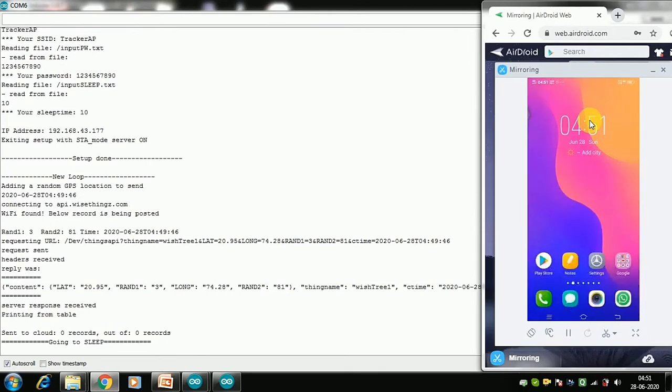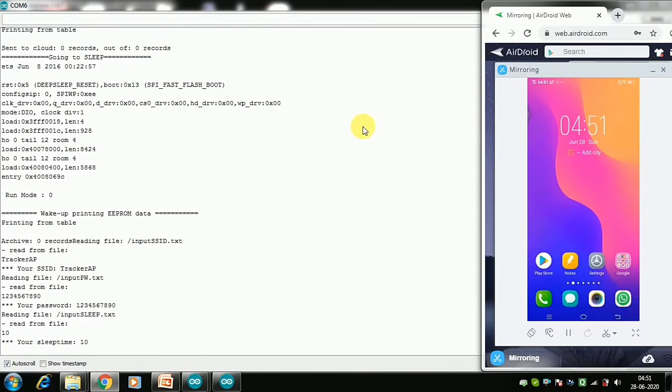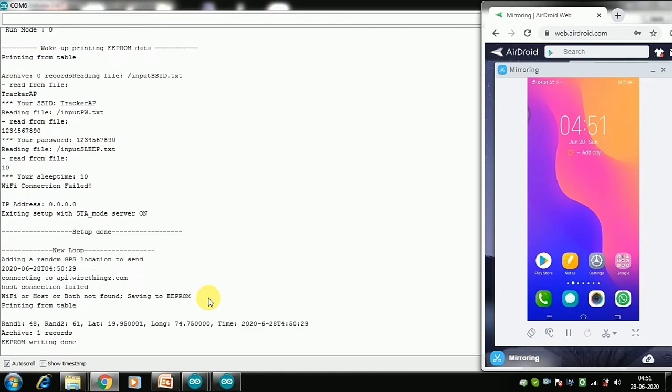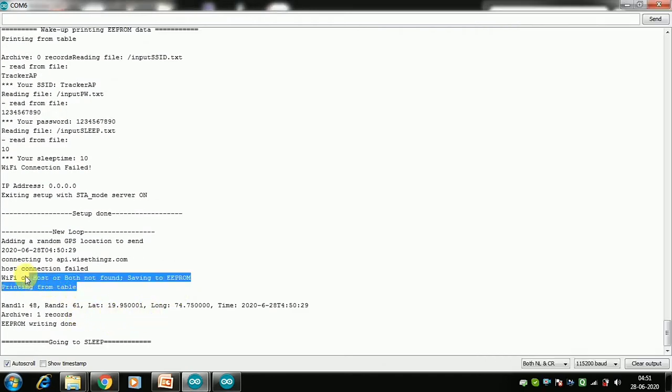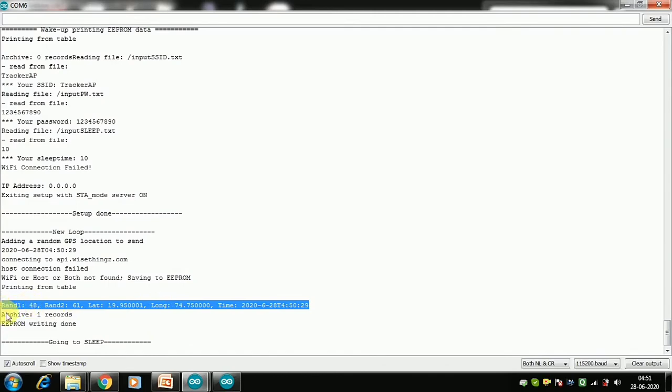Now the device will wake up. It is searching for the Wi-Fi, and it will not get it. Let us wait for that. It searches for 20 to 25 seconds. You see, it says host connection failed. It saved the record here and then went to sleep.